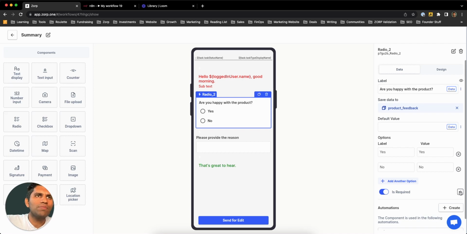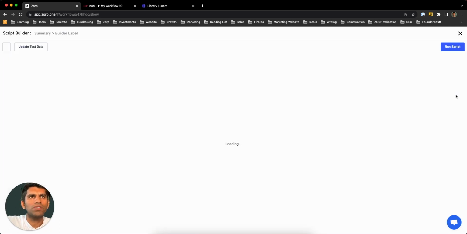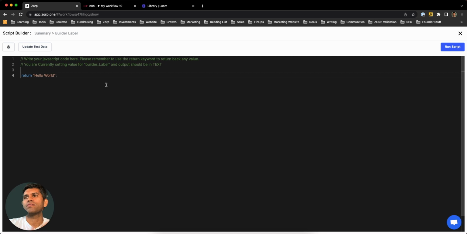Every time you see this icon, that's where you can write custom scripts which can evaluate at runtime and figure out what option needs to be applied over there. The way you write custom scripts is you just click on this, and it opens a JavaScript interface. So anybody who knows JavaScript can use it, or you can always use ChatGPT to configure any of these things.